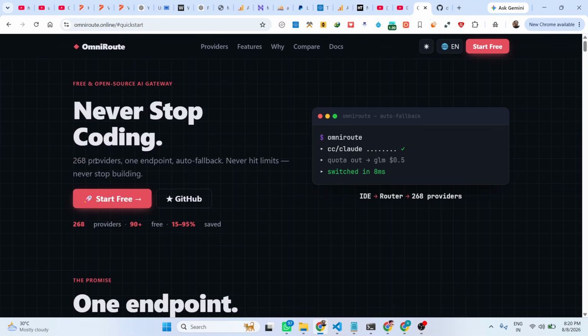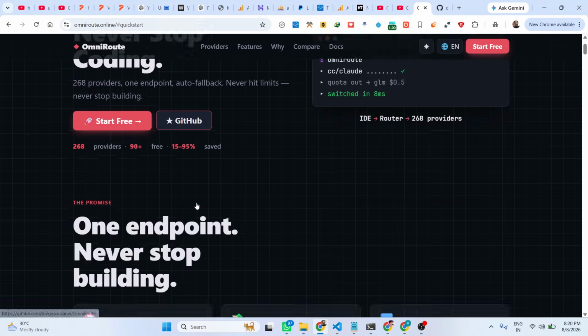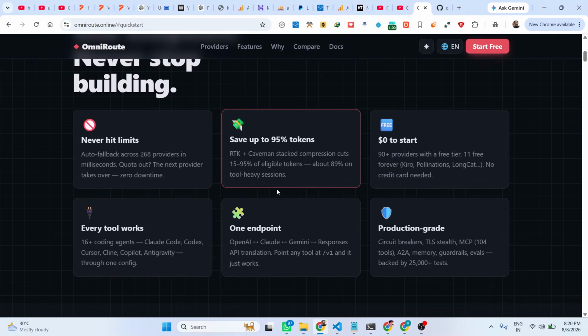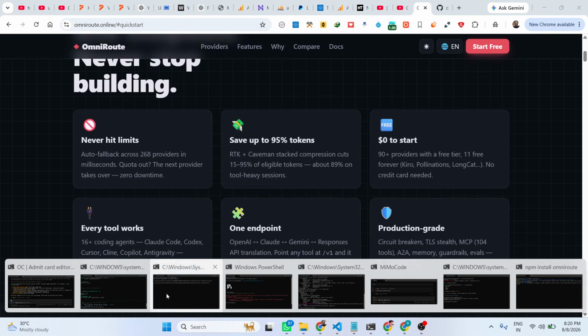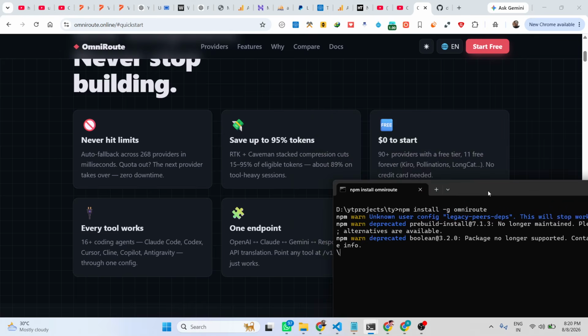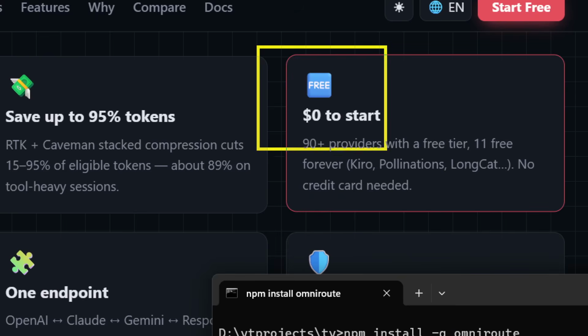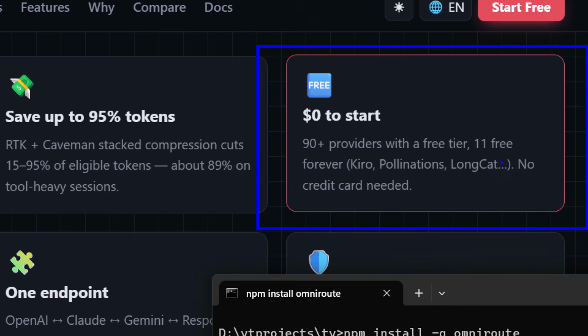The thing about that, it's 268 providers, so you never run out of tokens. It communicates across multiple providers. So it's completely free. You don't need to pay any subscription cost. No credit card needed. So it's completely free.